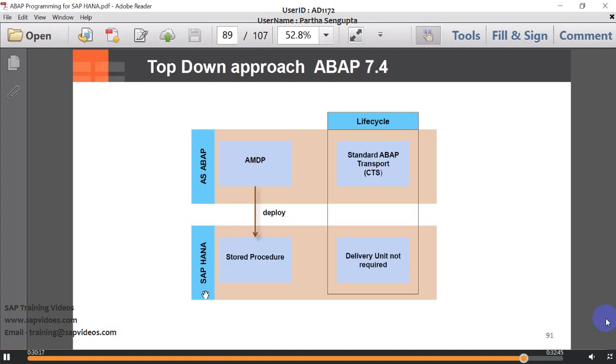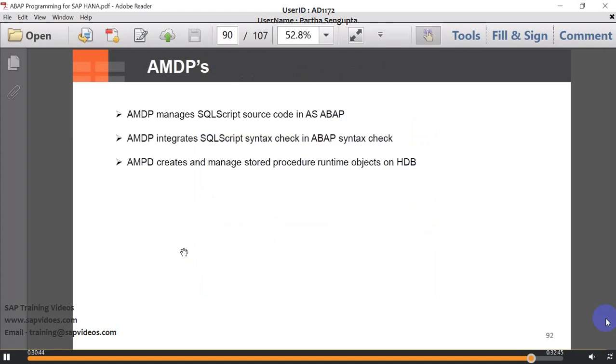Only in SAP HANA Studio in the ABAP perspective will you be able to create a class and implement the IF_AMDP_MARKER_HDB marker interface. As soon as you activate it, it will get deployed into SAP HANA as a stored procedure. No delivery unit is required to transport from the ABAP system to the HANA system, since you are creating directly in the ABAP system, so there is no transport required. AMDPs manage mainly SQL script code in ABAP. You can write your SQL script and native SQL in ABAP using AMDPs.